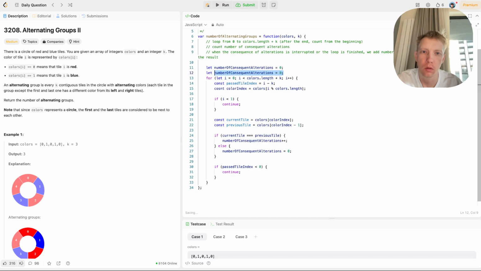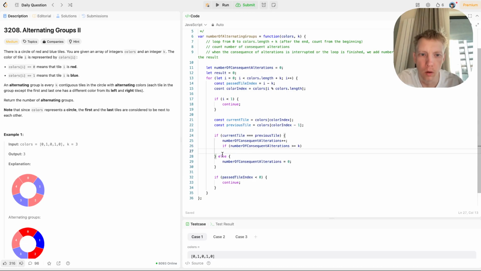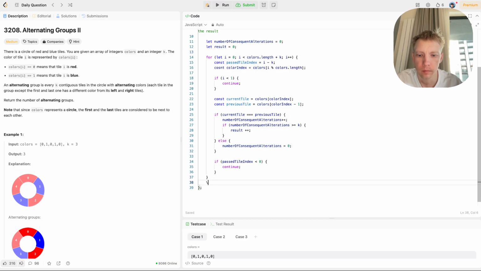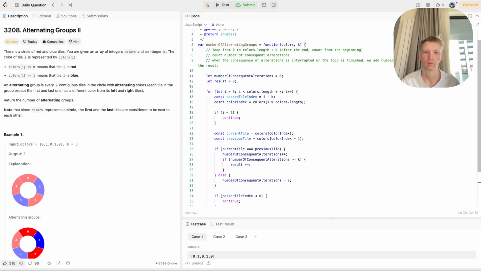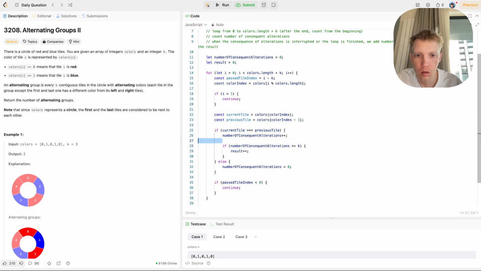And I want to create one more variable where I will put the result, which is initially 0, but if number of consequent alterations is bigger or equal to k, then we will increment the result, and in the end we will return it. Okay, yes, it should work.